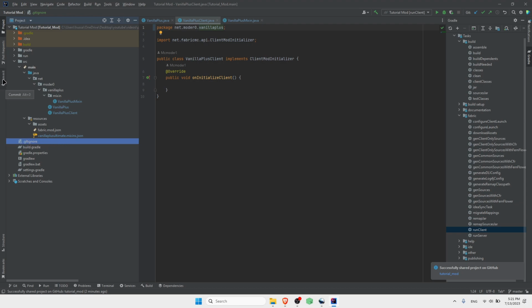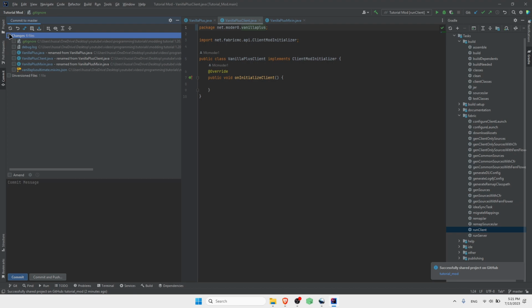What you want to do is go into the commit tab here. Go ahead and check everything. Go ahead and add your message down there. For example, changed package name. Probably misspelled package there. There you go. Change package name. Go ahead and click commit and push.